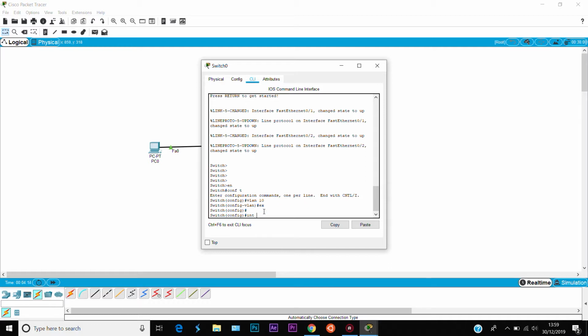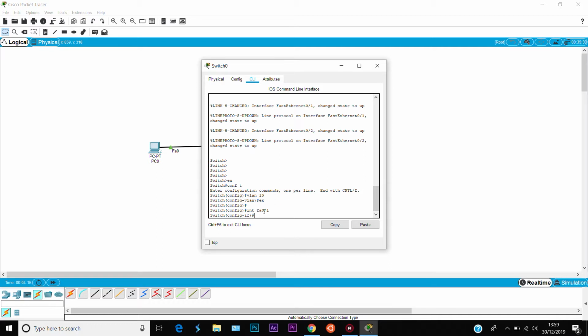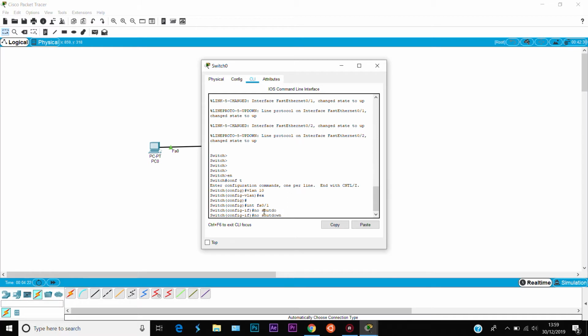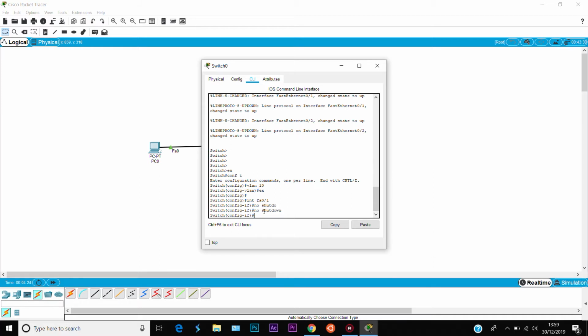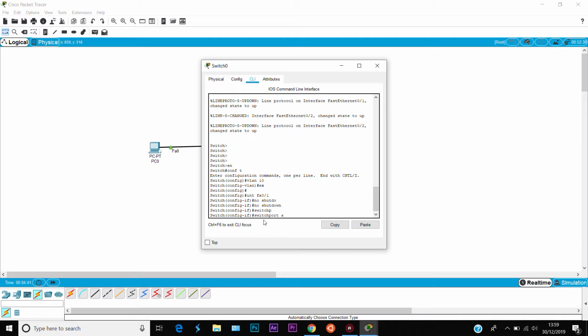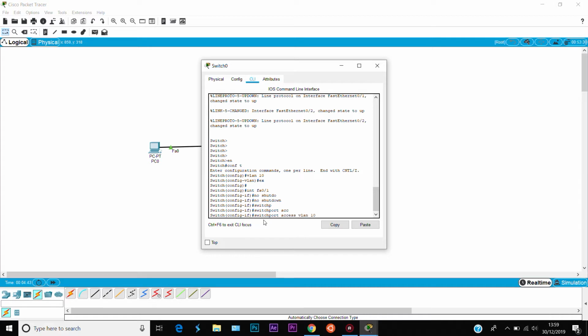Then I'll go into interface FastEthernet 0/1. I'm just going to be using shortcuts for now. And then I'll be doing a no shutdown. Make sure you do this. It's really basic, but it's very important. It's actually surprising how many people don't do it. No shutdown is a really important command, because otherwise your switch port is just going to stay shut down. It's not going to function, and you're going to have a lot of problems. Next I'm going to give this port switchport access VLAN 10.